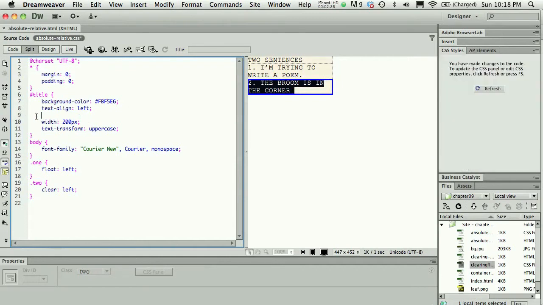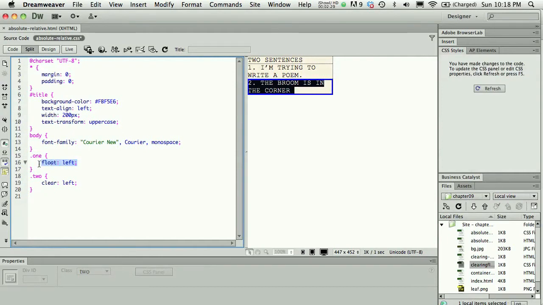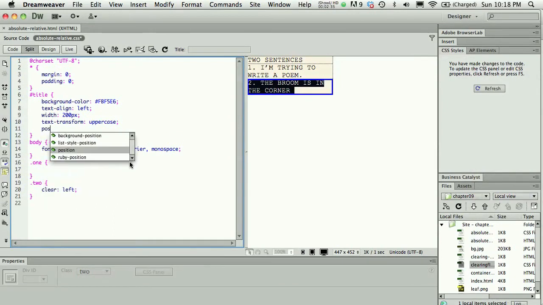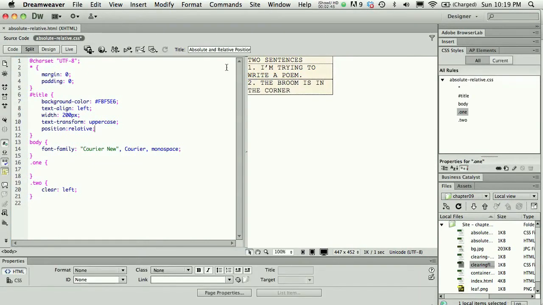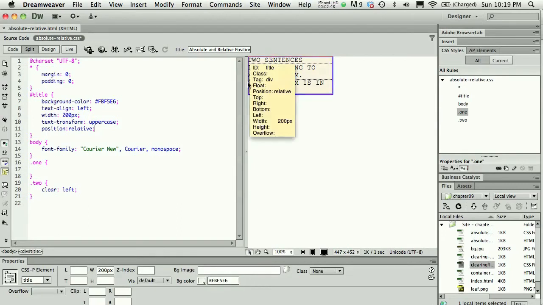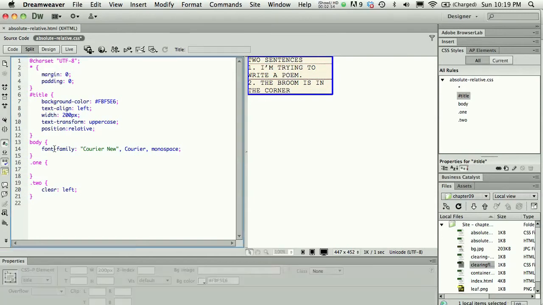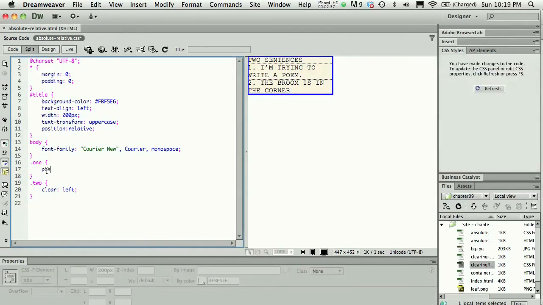I'm actually going to delete any of my floats because my floats aren't really going to be active with what I'm going to be using, which is relative and absolute positioning. So I'm going to add a position property, and I'll set the title to relative. That basically says that my title is the div, or you can think of it as the box, that everything nested inside of it is going to be based upon. Now my class one, I'm also going to set up a position property, and I'll use absolute positioning for this one. I'll do the same thing in my second class.